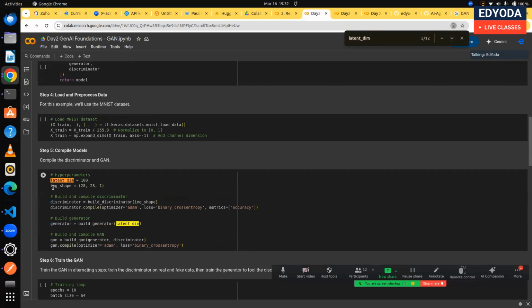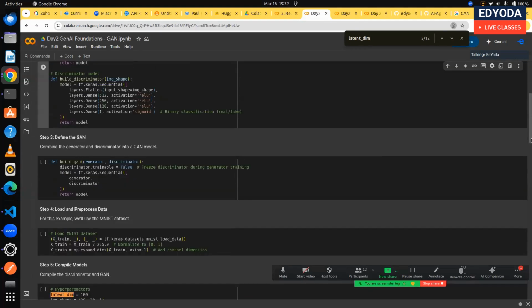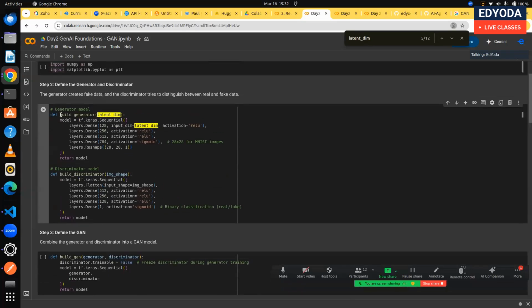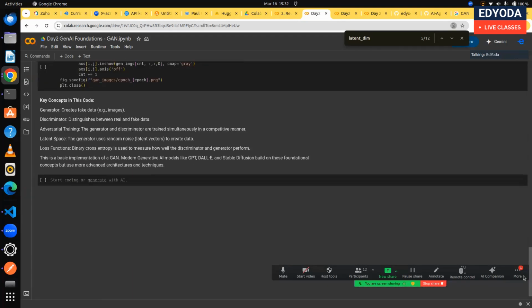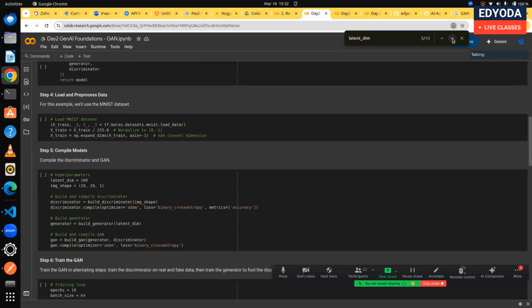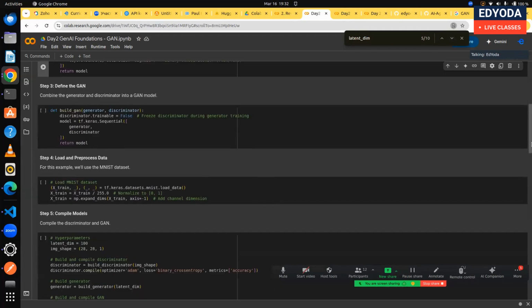This is the input, image size 28 cross 28 cross 1, because images are three-dimensional, and the third dimension is of course just one. So you have here a build generator function and a build discriminator function. What it takes in is the input dimension. What is the input dimension here? We saw here it was something like 100. This is the input dimension. This is the image shape, 28 cross 28 cross 1.